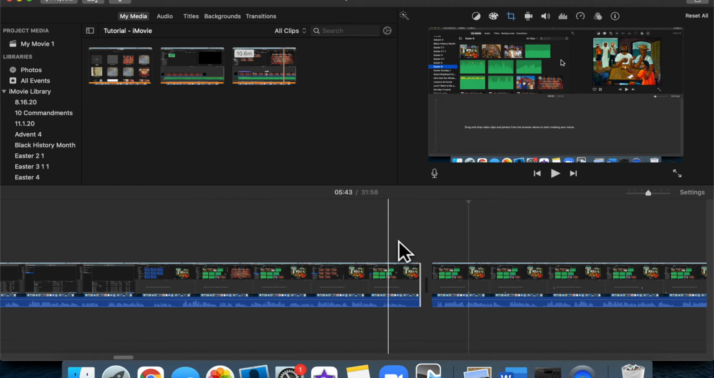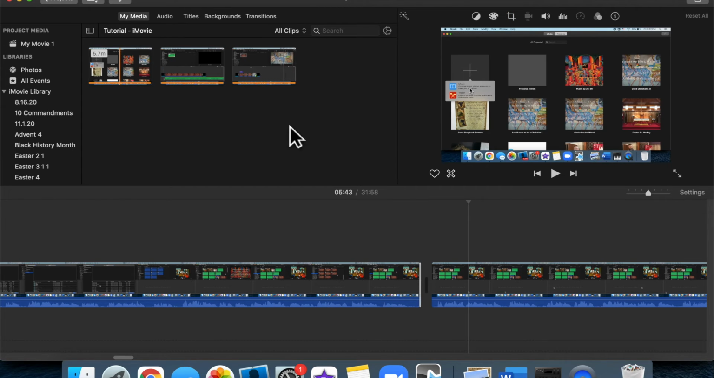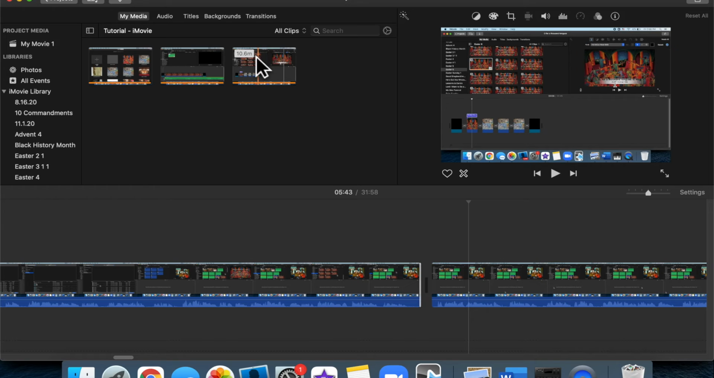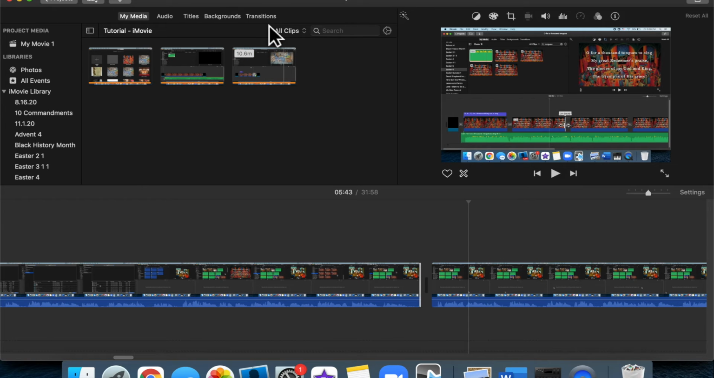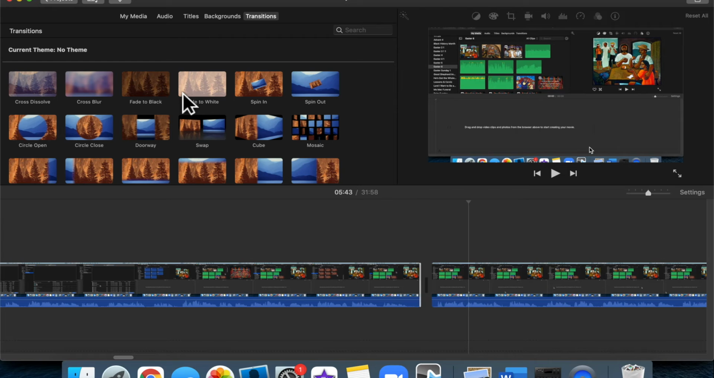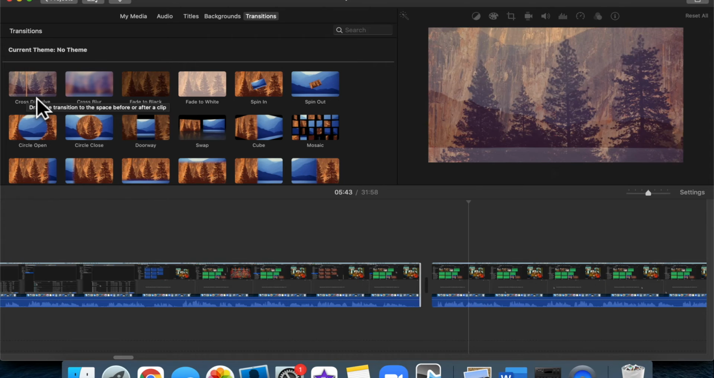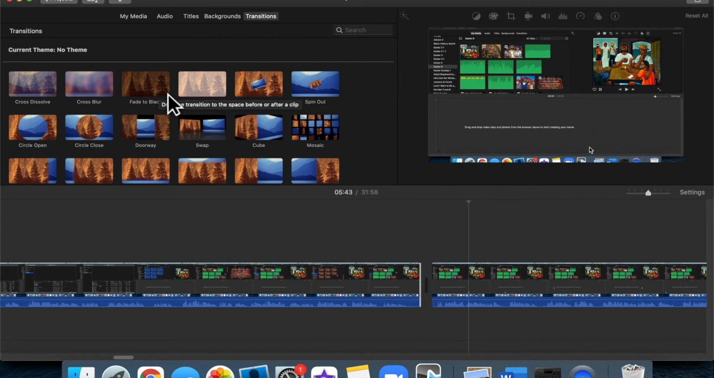Most often when I'm creating videos for church, when one clip ends and a new clip begins, I'm going to add in a transition there. I think I showed you this before, but here are your transitions. Again, this is normally your media area, but if you click transitions, it gives you all these options that you can use. As I mentioned before, I almost always use either cross dissolve or fade to black.